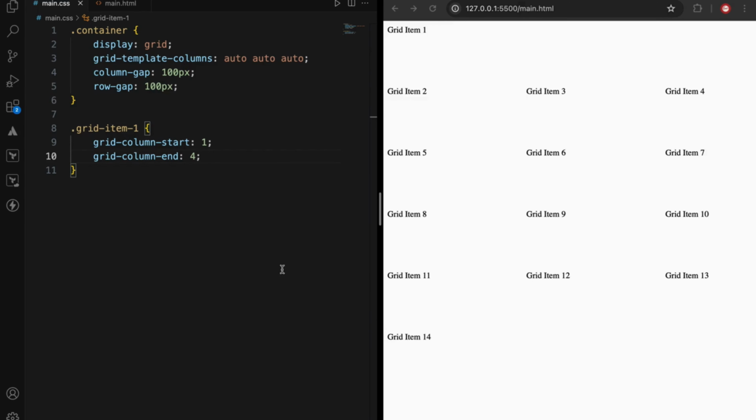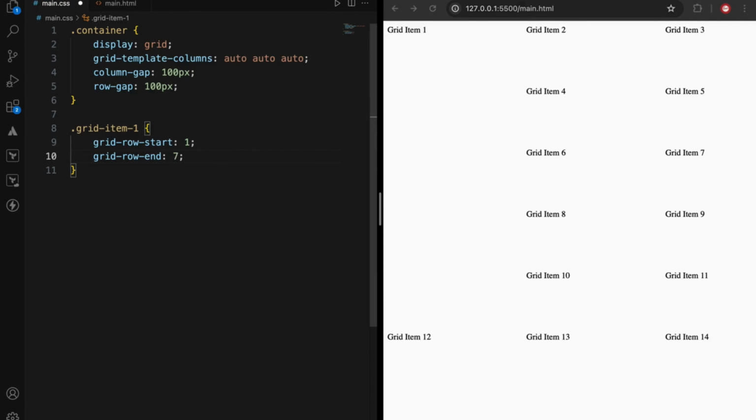At the same time we can even apply the same to rows as well, the row start and the row end. The start is 1, end is 4: 1, 2, 3, 4, and because it ended, it just pushed from there. Even if I add number 5, it will push more. 6, it is pushed more. 7. This is how you can give row start and row end.